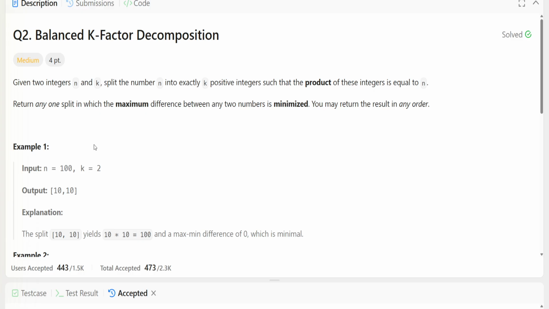The order of the numbers in the return doesn't matter, but every number in the split must be a factor of n, a divisor of n. Like 10 is a divisor of 100, and the product of the k numbers should be equal to n. That is what we need to do.